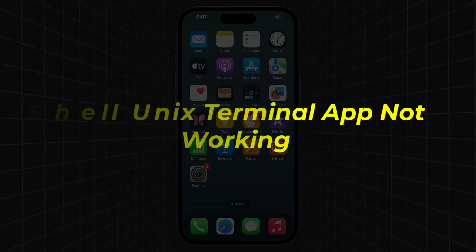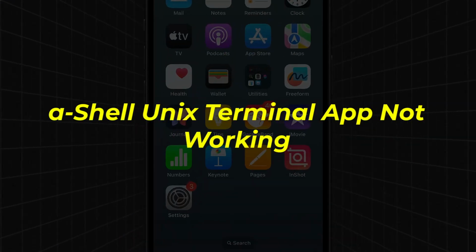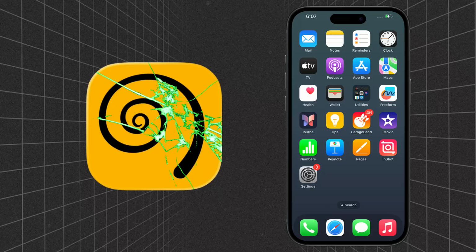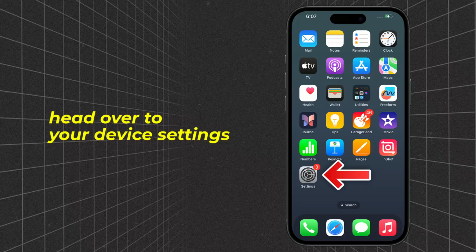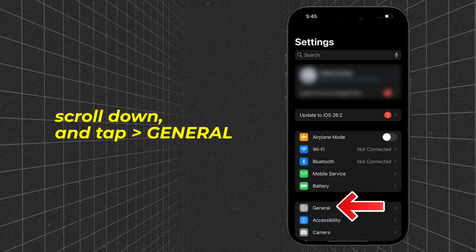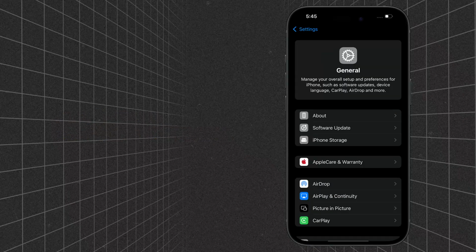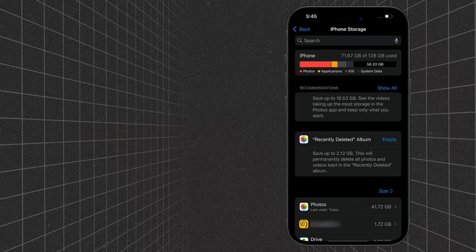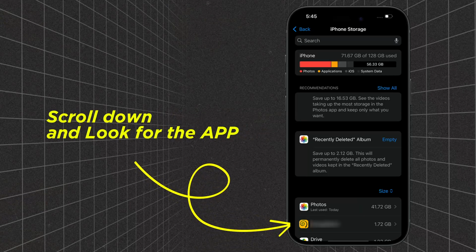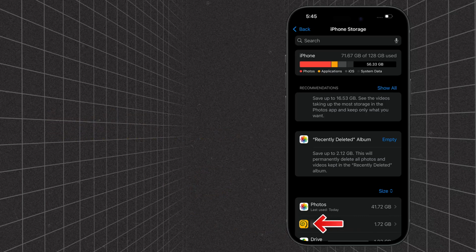In this video, I'm going to show you how to fix a shell Unix terminal app not working. First, to resolve this issue, we will head over to our device settings. From here, scroll down and tap on General. Once you're in the General Settings tab, look for the iPhone Storage option and tap on it. Over here, you can either search for the app or scroll down and look for it. Then tap on the app.